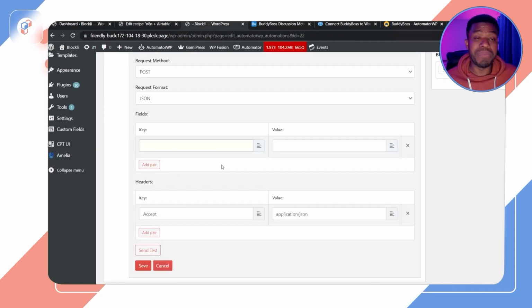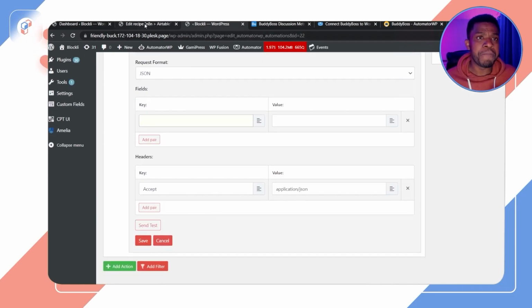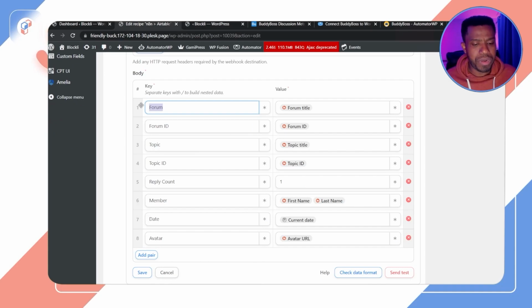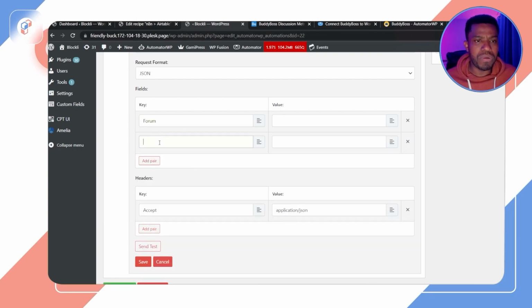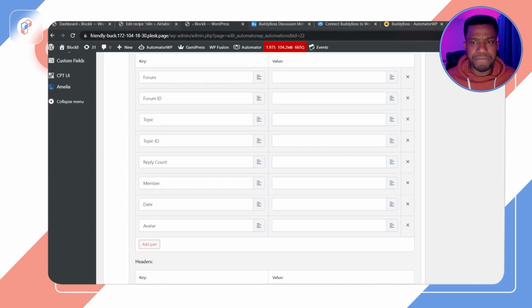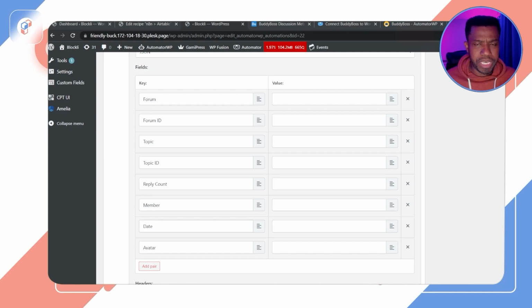So you're just gonna do the same thing if you're using Automated WP. We're gonna go here, copy all of this, and paste this here. So you get the drift, right? You can add more here. So I'm just gonna do this real quick. Okay, so I've set up all my keys.